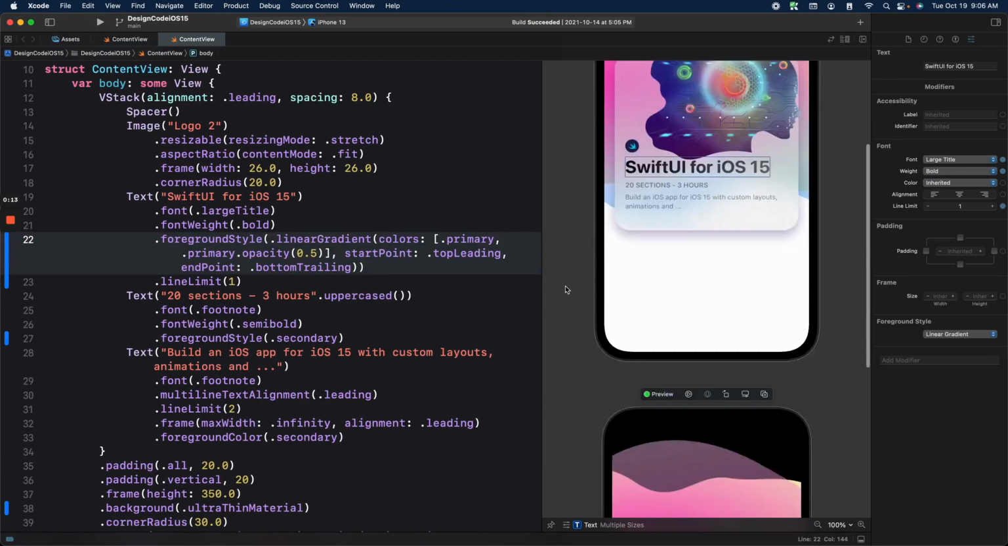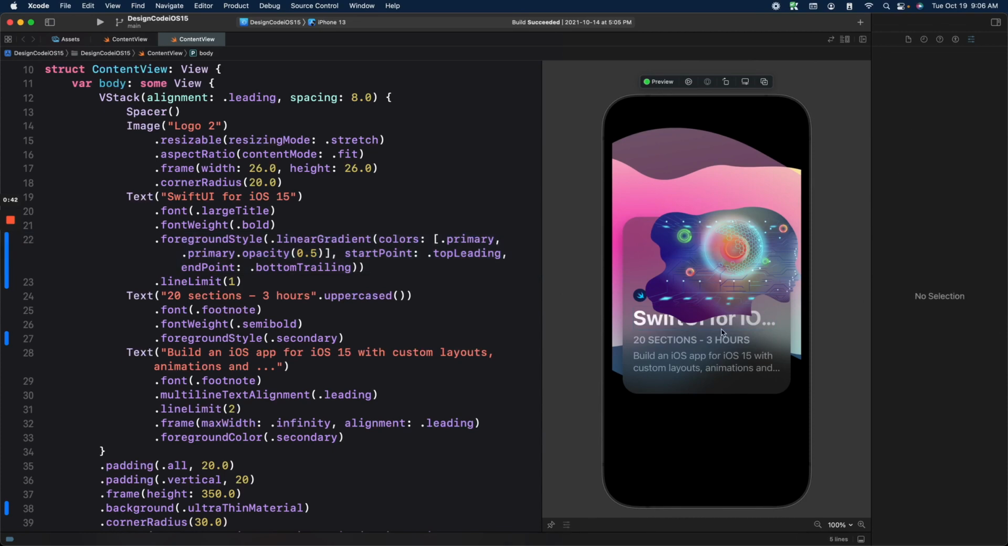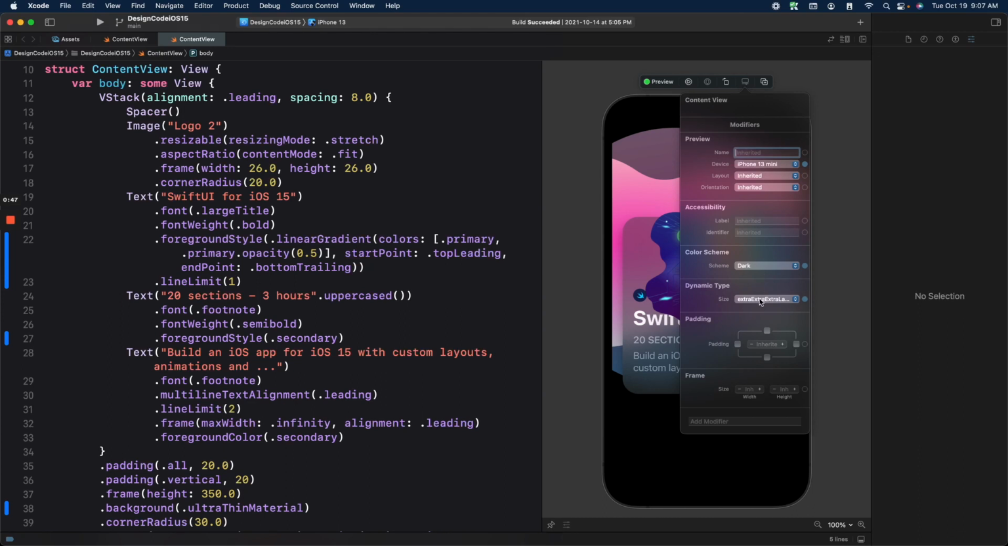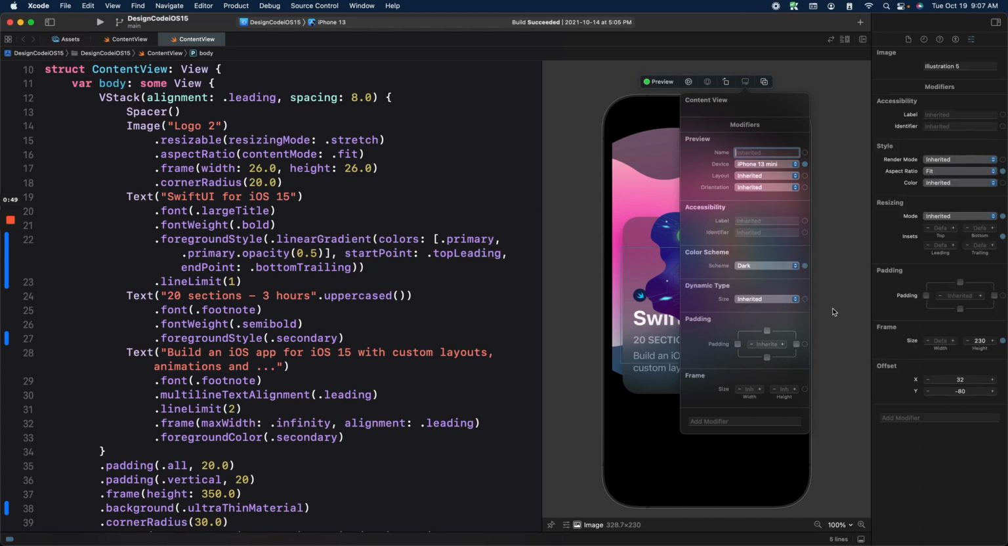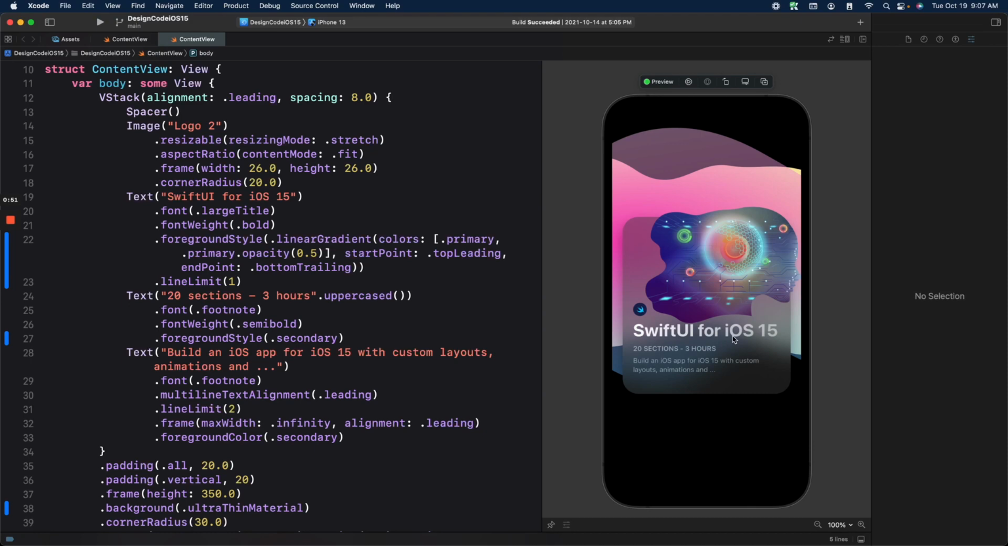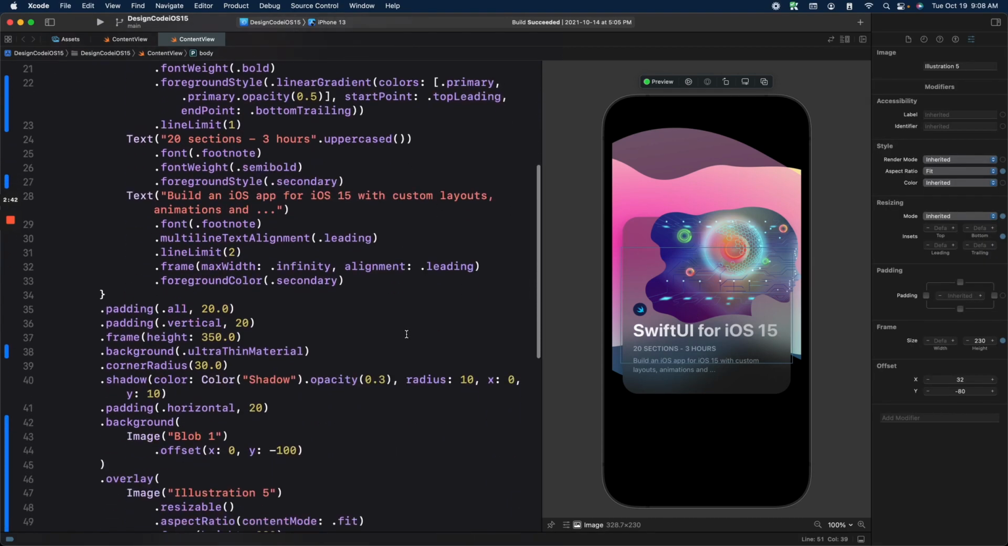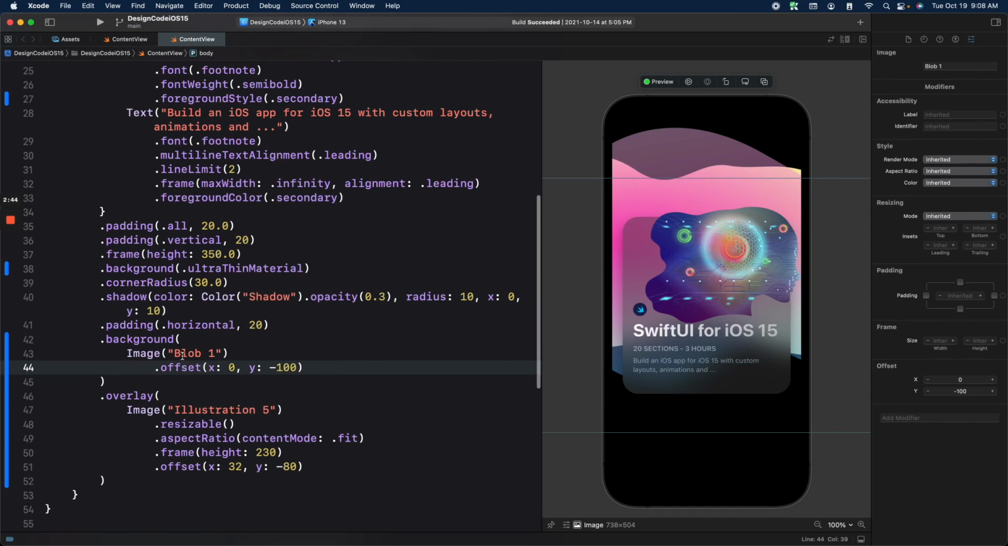Let's take a look at the dark mode preview. We're going to deal with the accessibility later, so let me just disable that for now. Just click on X here, and there you go. So we have the gradient on the title, and we have the vibrancy on the two texts that is using secondary as a foreground style. The floating image here is using overlay, and this is going to allow us to animate it and do some interesting parallax effect. Before we finish, let me just put back the offset of the blob 1.